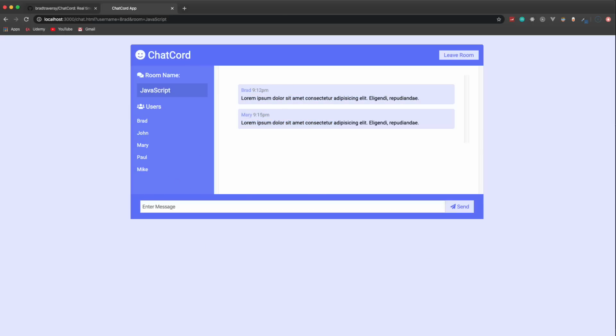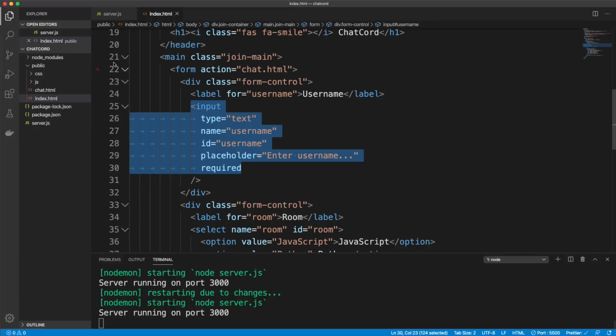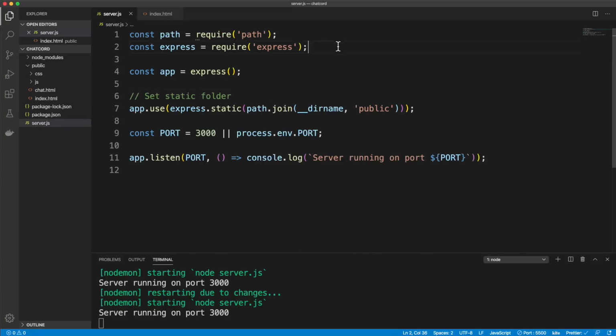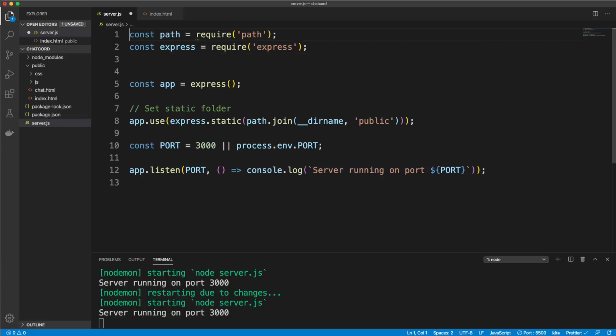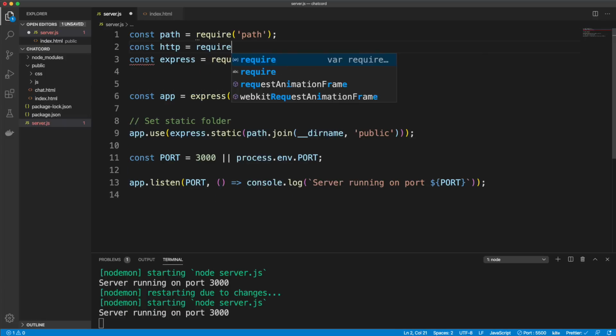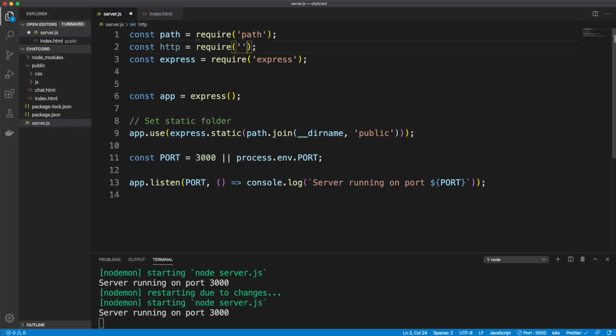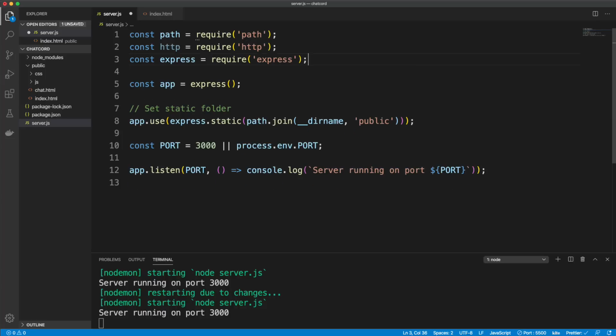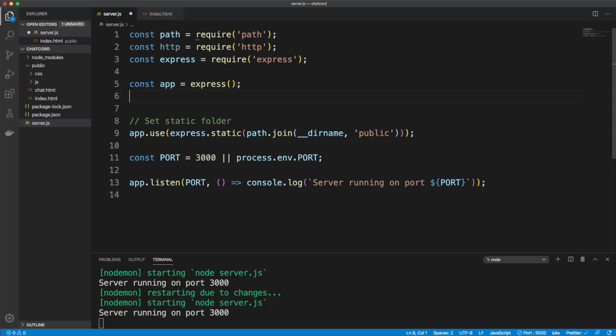So the next thing I want to do is set up our server to handle socket.io. So we're going to go up here and first of all bring in the HTTP module or package or whatever you want to call it. And this actually is used by Express under the hood. So there's a method called createServer that Express actually uses, but we want to access it directly because we need to in order to use socket.io.